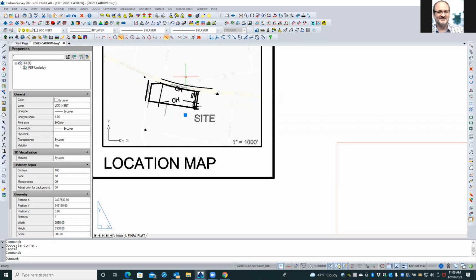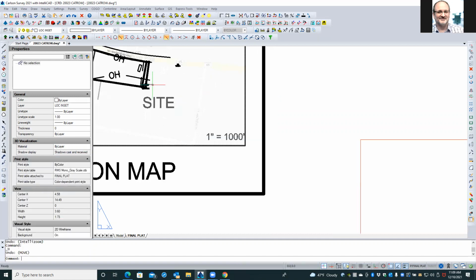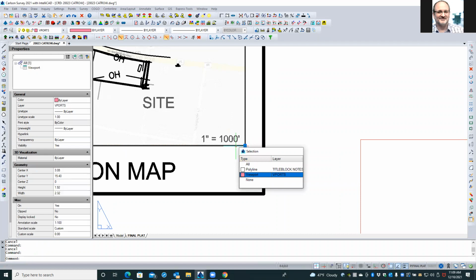Oops, undo. One thing I need to do before I do that again is I need to lock this viewport. So I'm going to select the viewport and either come down here and find that padlock and double click it, or go to your properties and say display locked. Okay.